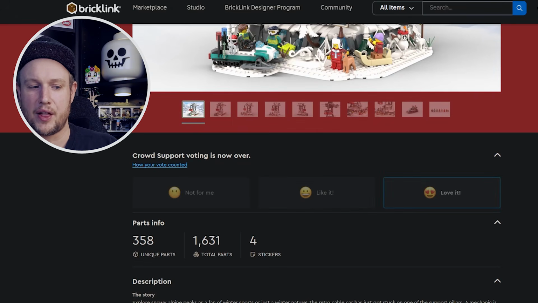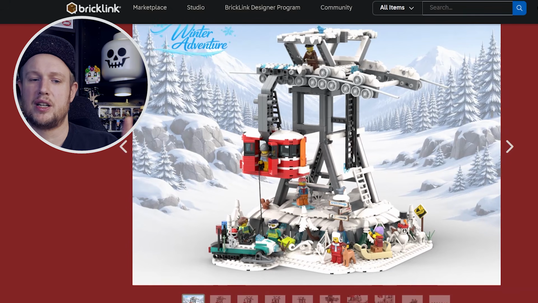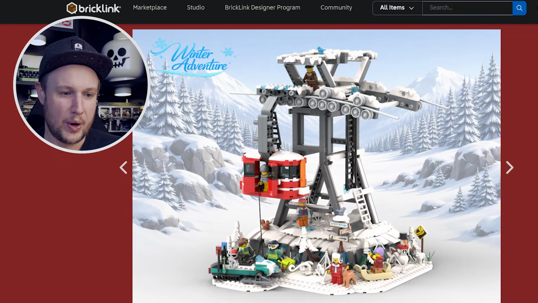It comes in at 1,631 pieces. I think that's reasonable. That's a good size for nature, flora, fauna for this category. I think this will win its category.